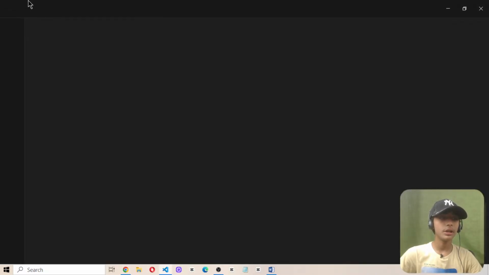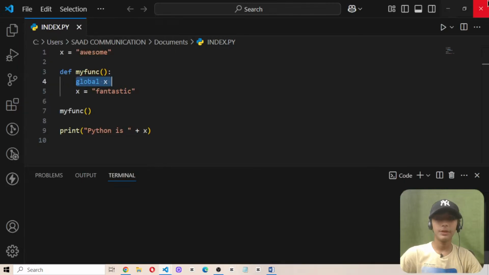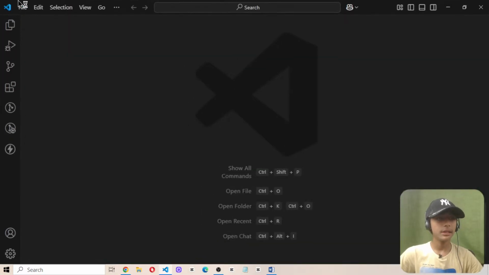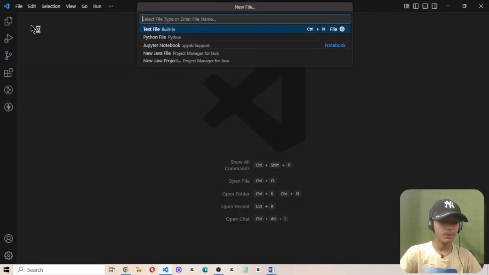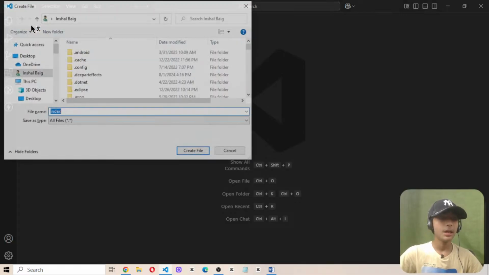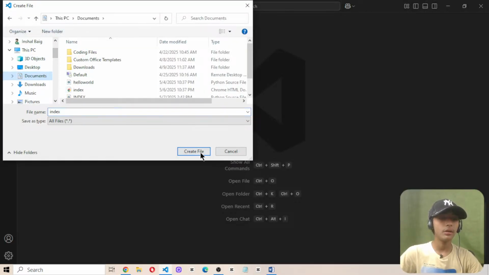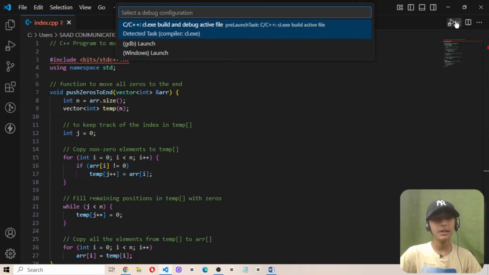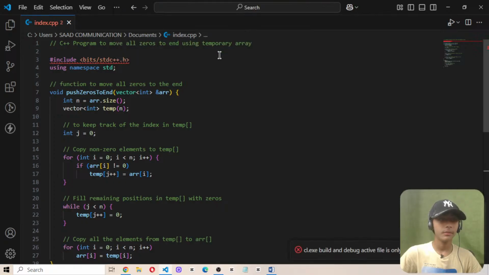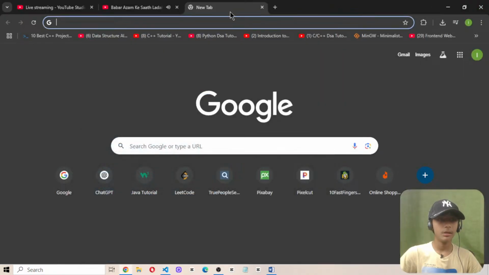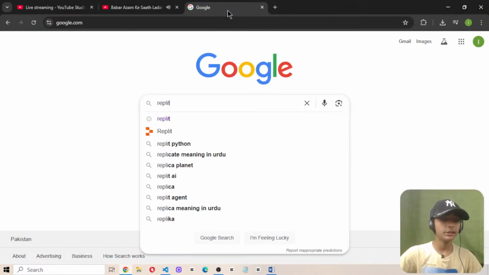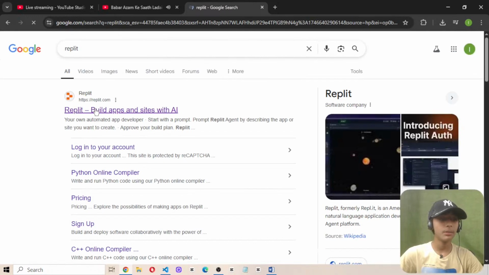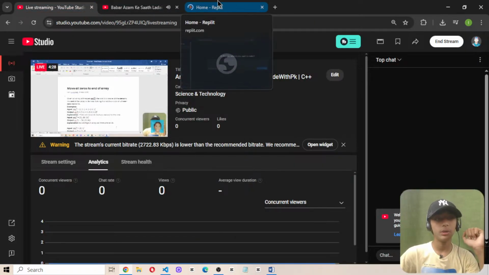So we run our code in Visual Studio Code. Now let's create one file by the name of index.cpp, because this is the extension for C++. Whenever you create a C++ file, you write cpp. So let's save it and now let's run it. Okay, it has given me an error, so that's why I'm using the online text editor, because something has not been installed on my computer, so I cannot run it.